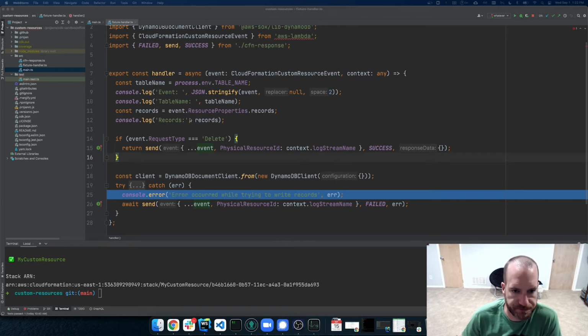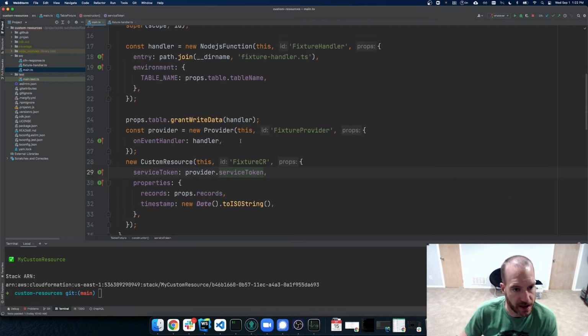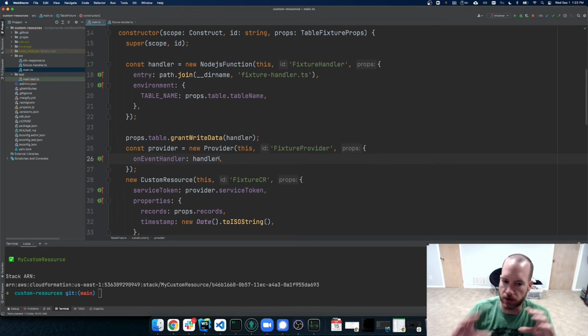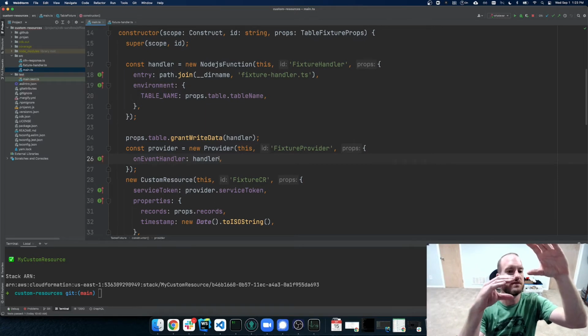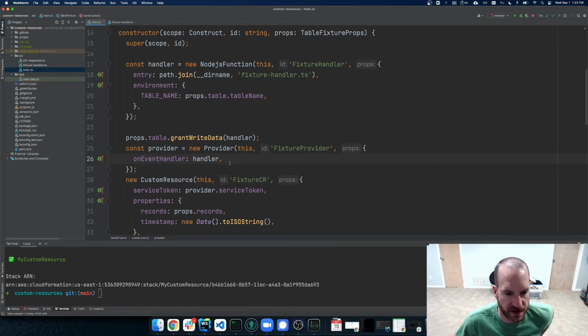So we're going to start by taking a look first at what changed in the CDK code. And ultimately, not much. Before, this service token right here on the custom resource pointed to my Lambda function ARN. Now it points to this provider.service token. And now my provider points to my original handler. So we had a handler, we had our custom resource, and now I'm just sticking this thing in the middle between the two of them. Nothing fancy there. Everything else pretty much stays the same.